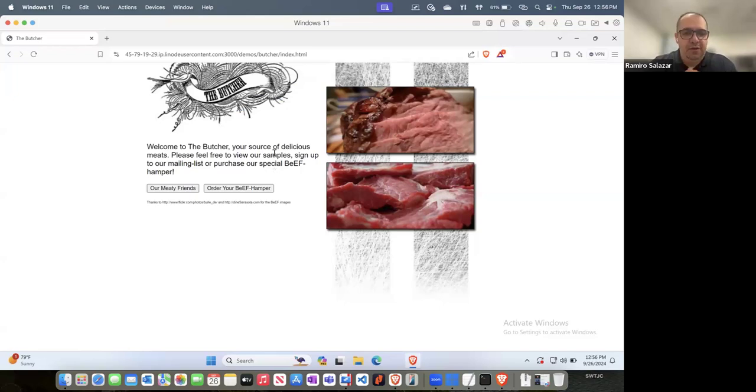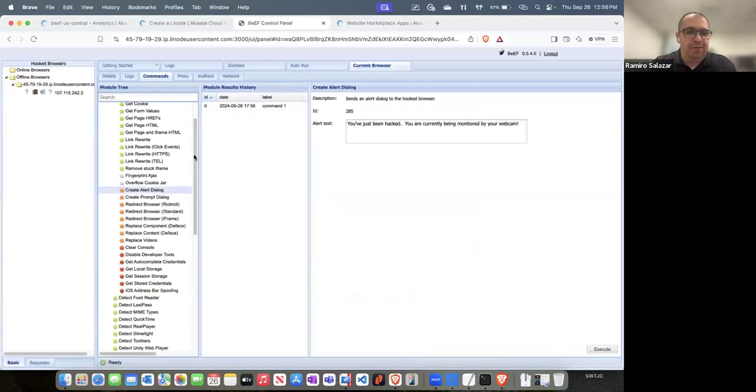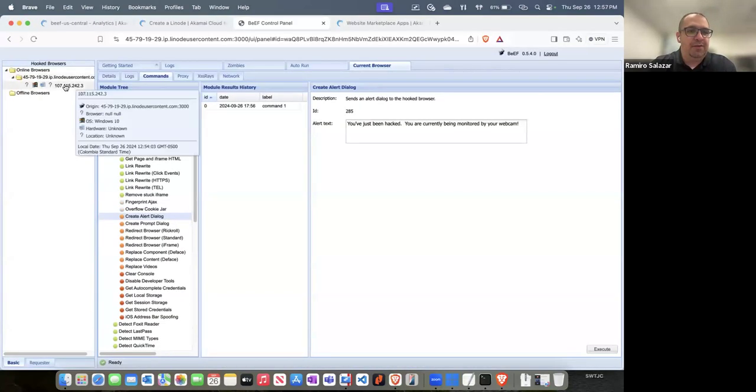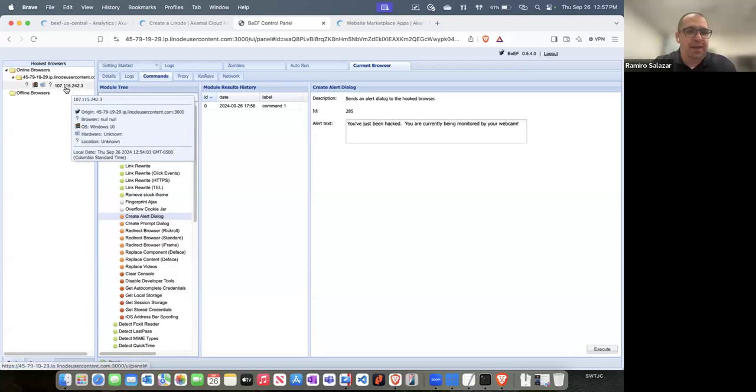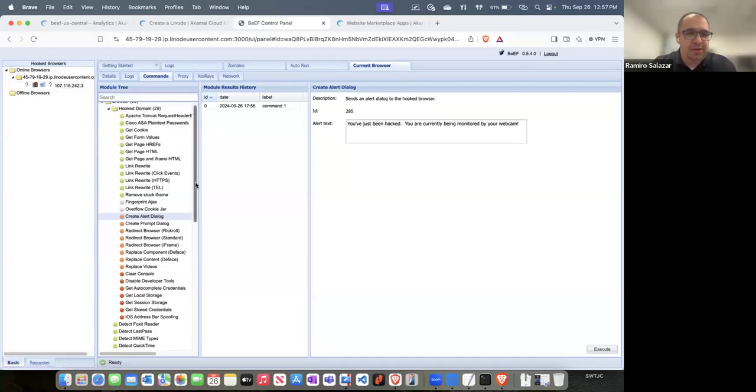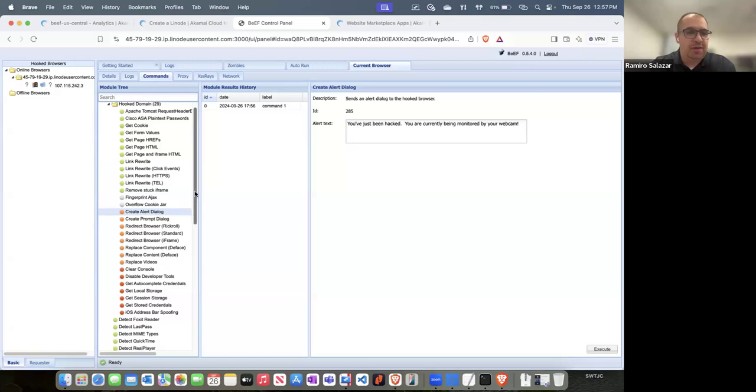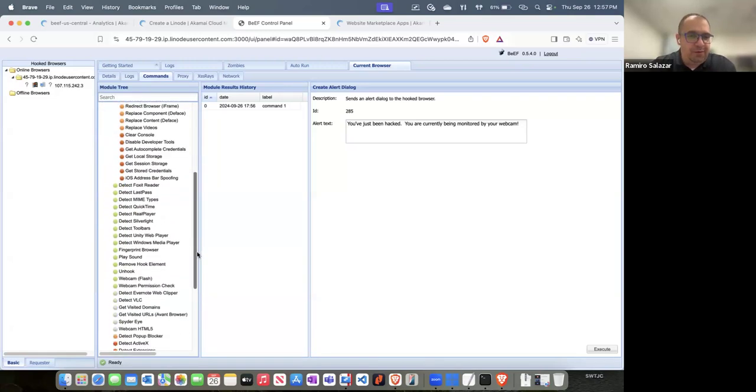And notice how I'm still in the webhook. If I go back to the control panel of Beef, I notice that I still have the victim's IP address connected, or should I say hooked. I'm going to perform something here.